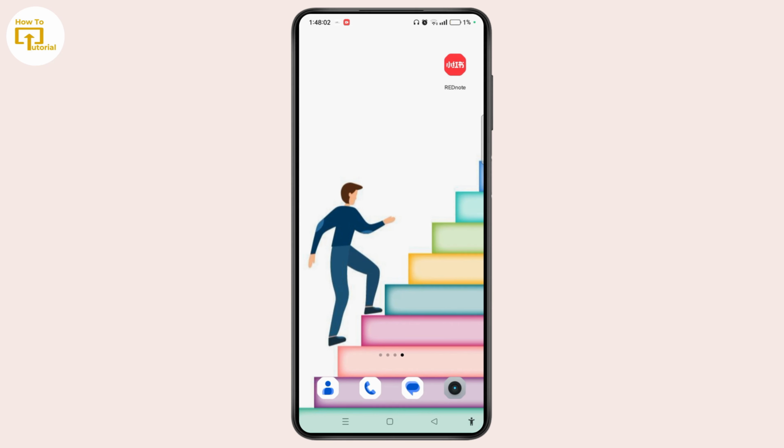It will simply appear on your home screen as well. And from here you can confirm that your application has been downloaded and installed on your phone.